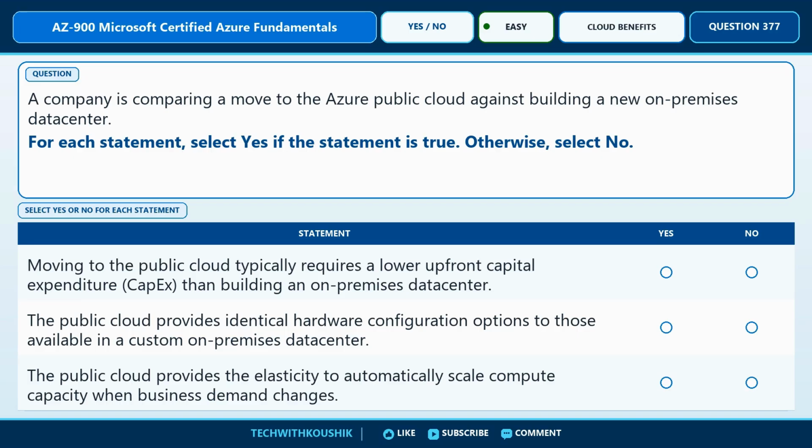Moving to the public cloud typically requires a lower upfront capital expenditure, CapEx, than building an on-premises data center. Now check statement 2. The public cloud provides identical hardware configuration options to those available in a custom on-premises data center. Now check statement 3. The public cloud provides the elasticity to automatically scale compute capacity when business demand changes.